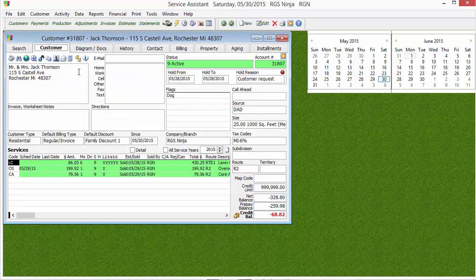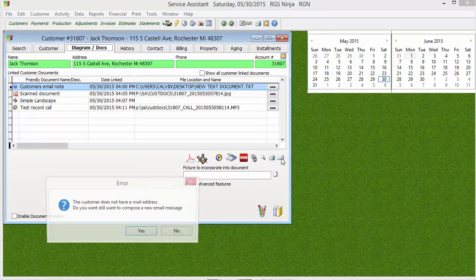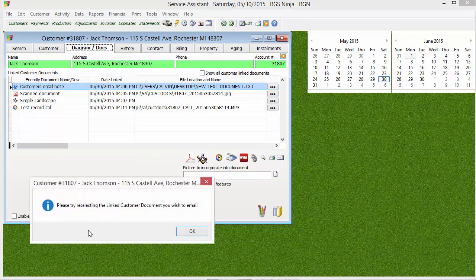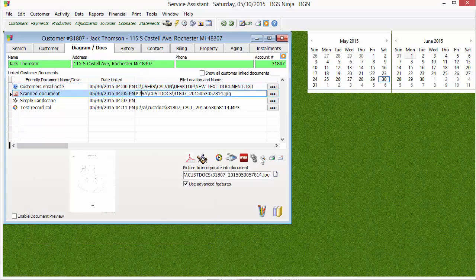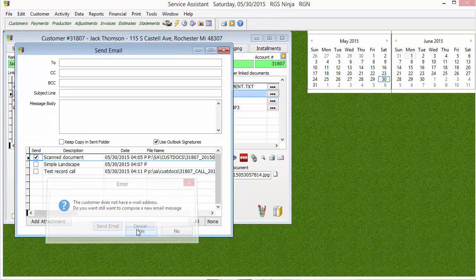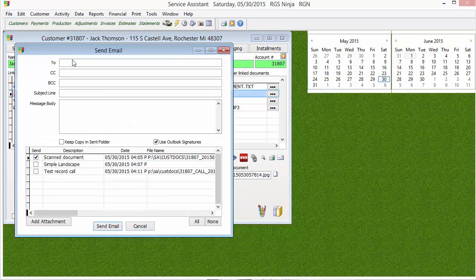Also, if the customer has an email address, this customer does not, but if they did, you can hit the little email icon right here, and it will let you go through and send an email out. So let's see here. There we go. It would normally put their email address in the To field. You can carbon copy it to someone else. You can blind carbon copy it if you need a copy for verification or something like that.